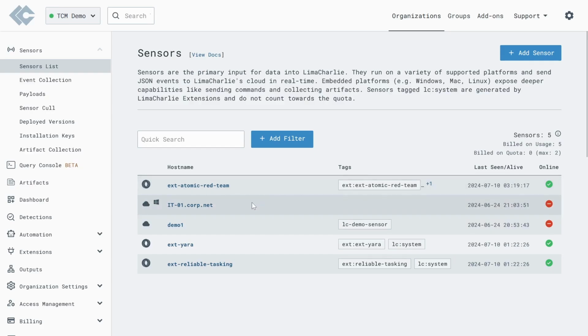And actually, if you just deployed LimaCharlie, you probably don't need to do this step because you can probably already see the IT01.corp.net sensor already listed here. It's just because I deployed my instance a couple weeks ago. And so in my case, it's no longer active and it's gone offline. And so I can see a demo sensor here called IT-01.corp.net. And so I'm going to click on this to open up the sensor.